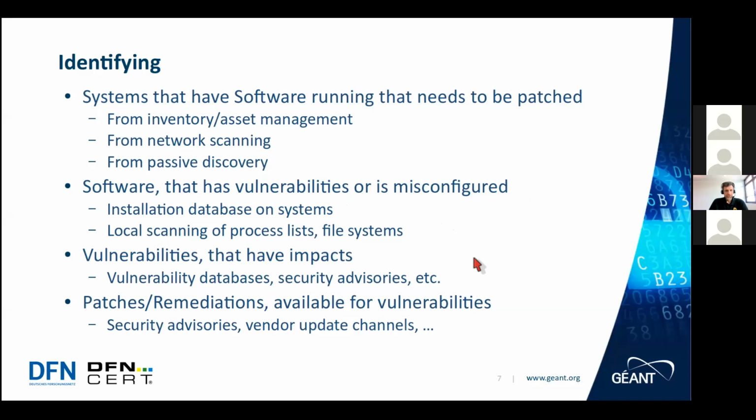So we have systems, software. Now we need to look for the vulnerabilities that have security impacts. Of course, we have the vulnerability databases and the security advisories I've talked about in the last webinar. And last not least, we need the patches or other remediations that are available for the vulnerabilities. They will come mostly either from the security advisory or directly through the update channel from the vendors, which will mostly happen automatically if you've turned on automatic updates.